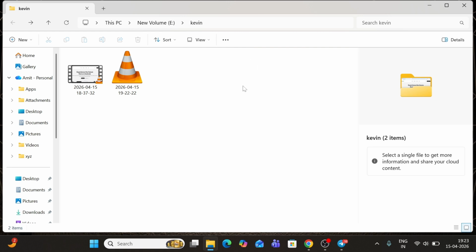So most people use Android for years, but still don't know how to properly manage files, and that's why their phones become slow, messy, and full of junk. So today I will show you some Android phone management tips that 90% of people miss. So first, stop using random file manager apps. Your phone already has a powerful one.